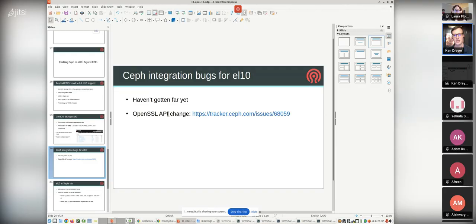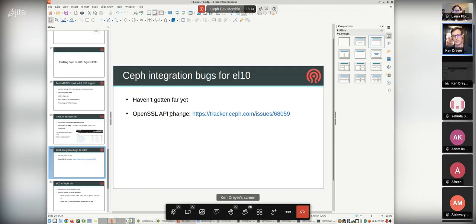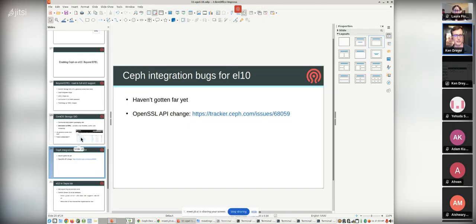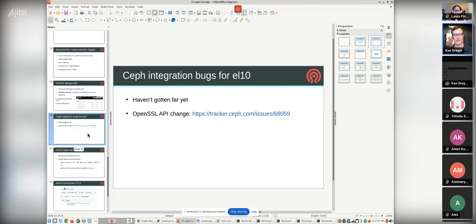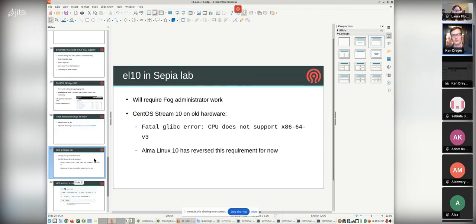This OpenSSL API change is something where the RHEL OpenSSL maintainers have asked us to change some of the ways that we're linking and or building against OpenSSL, I guess. But I think that change may or may not impact Ceph. Then, of course, we get further into integration here.